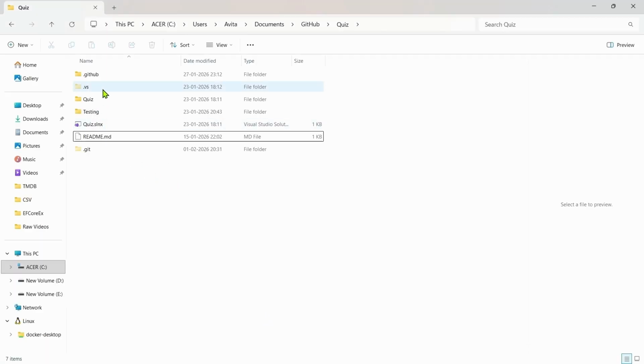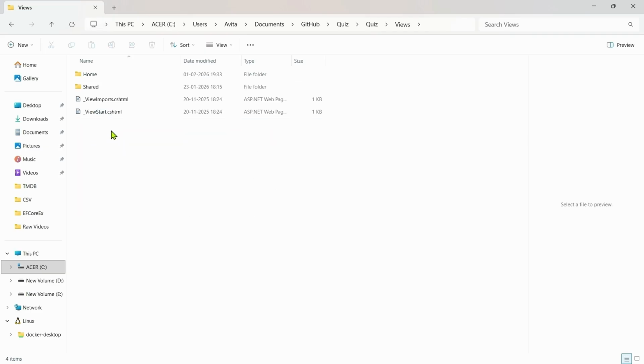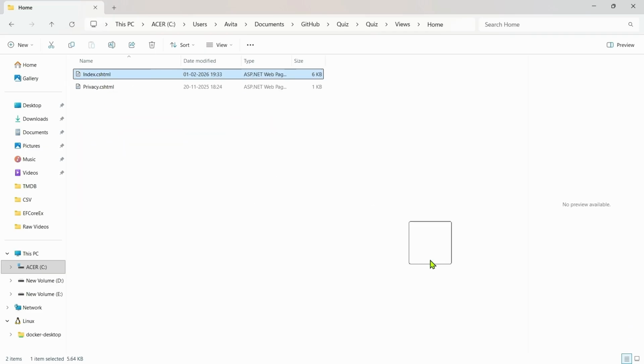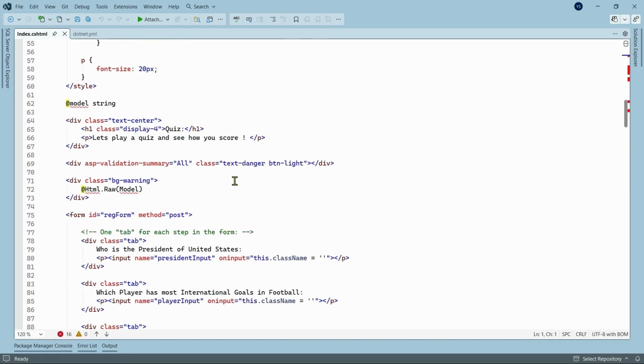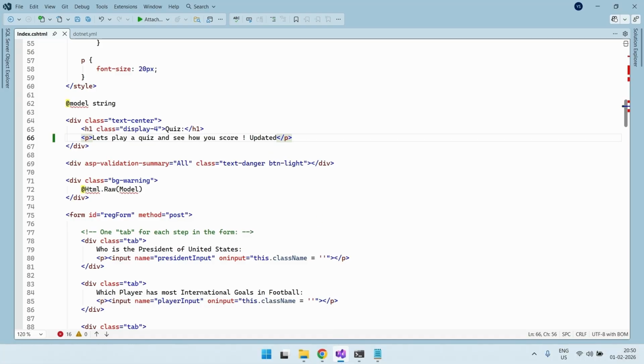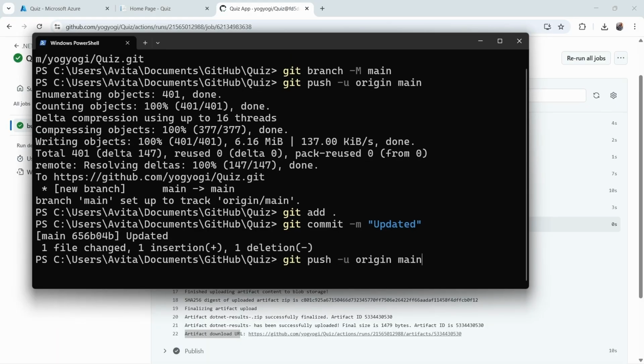I will now update the app. So I open the index view file and add updated text to it. Save the file, then again run the same git commands, which are git add dot, git commit -m, and git push.